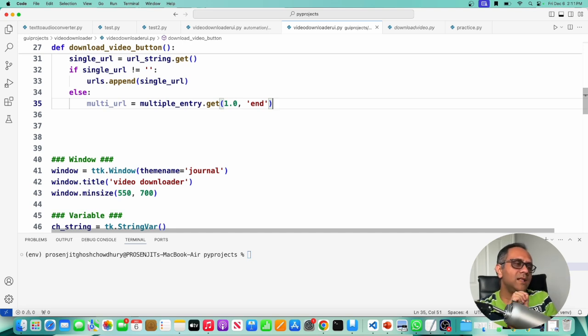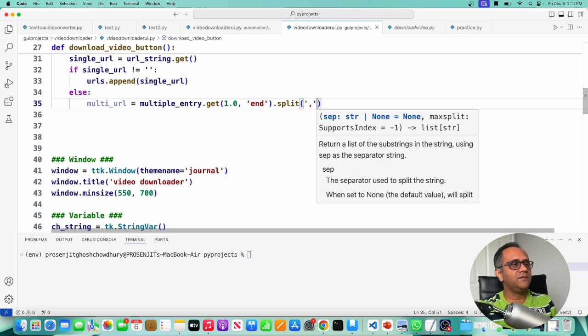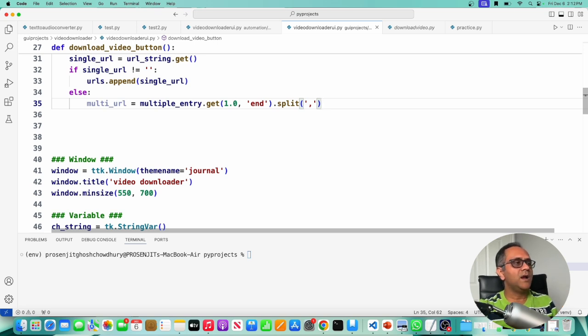Now I said the URLs you enter, you put a comma between the URLs. So to do that, if you give a comma, I want to split it and make it a list. If you have a string with a comma and you want to split it and make it a list, there is a method called split, where you can put what you want to split it by. Sometimes you want to split it with a space, sometimes with a comma, whatever it is. But currently we are splitting it via comma, because we asked the user, if you want to put multiple URLs, then put a comma there. So I am going to split it via comma. Then it will give you the multi URL list.